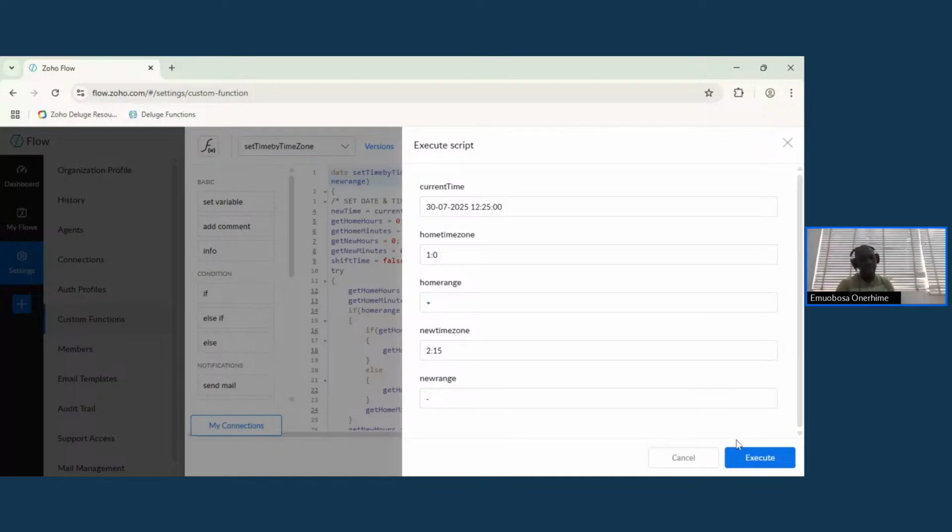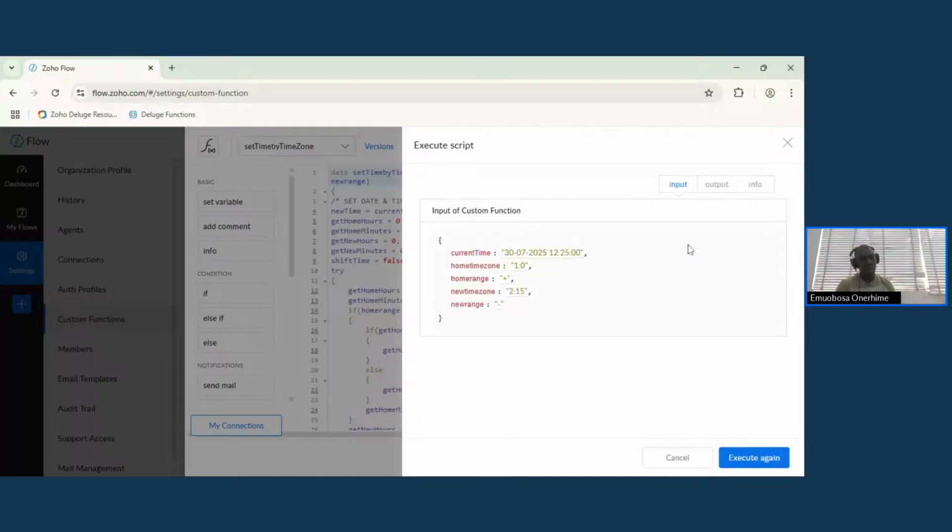So let's see the output. Good. So it's 11:25 in the other place with a +2 time zone. So let's go again and say our time zone is 0100. Our home range is plus. And let's say we have the new time zone 0200. And then the new range.